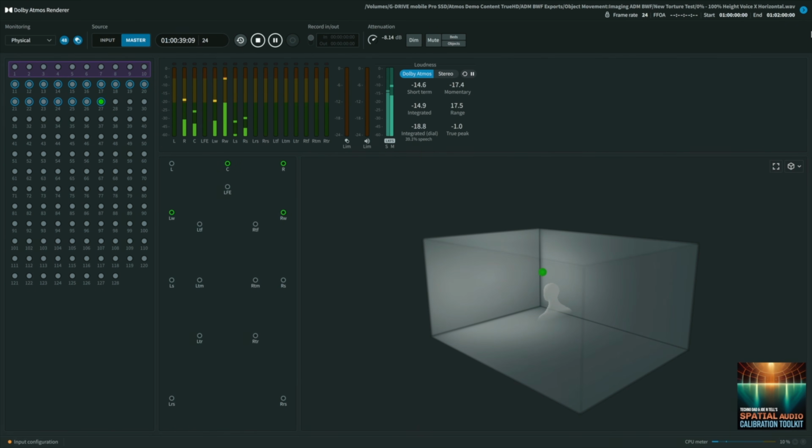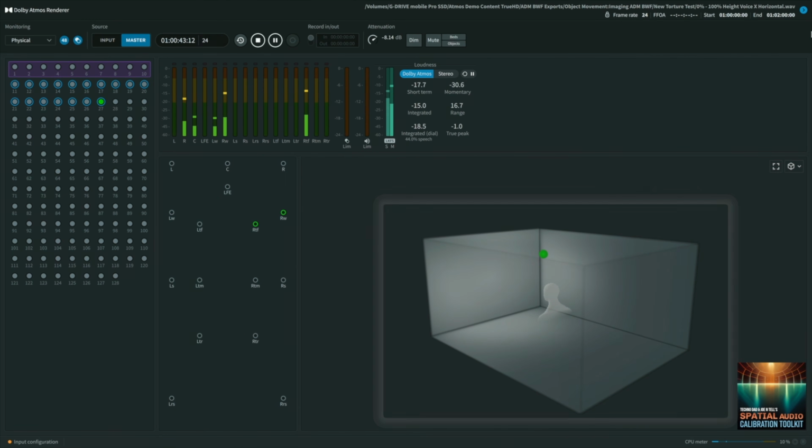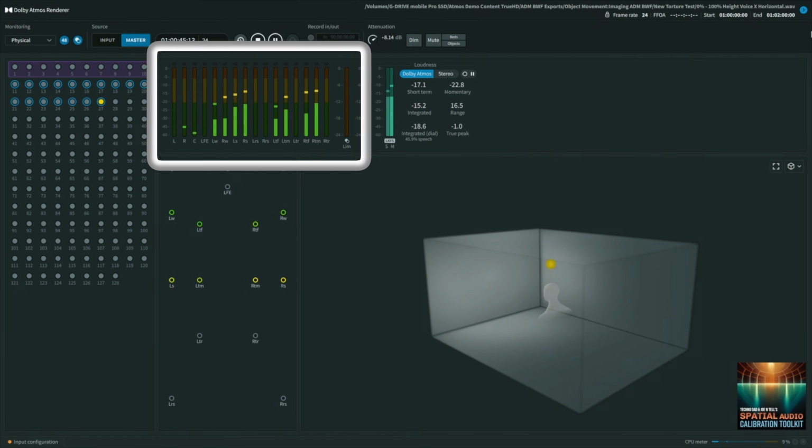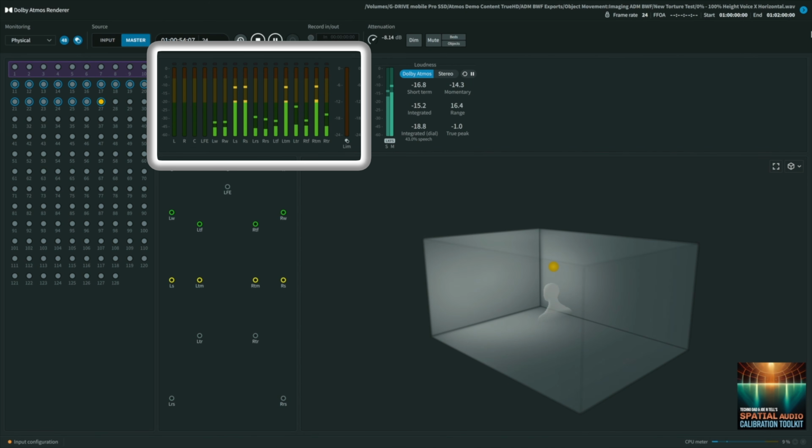Now we start off at 0% height, which is ear level. So you can see visual feedback from the Dolby Atmos renderer, and you can see visual feedback in the form of the level meters. Now we're at 50% height. And as you can see, I'm going to pause the video here. You can see in the level meters, now this is set up for a 9.1.6 Atmos configuration, but look how many speakers have sound coming out of them. That's 12 right there. 12 discrete channels have sound coming out of them.